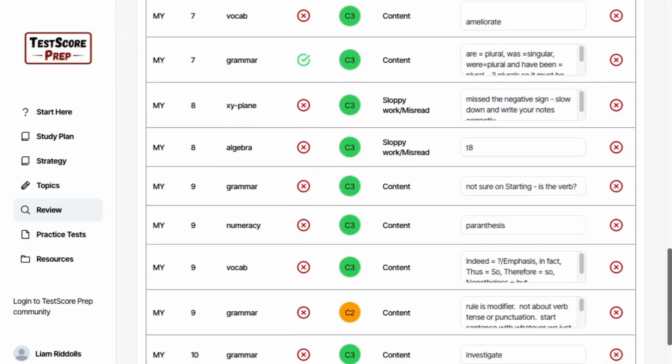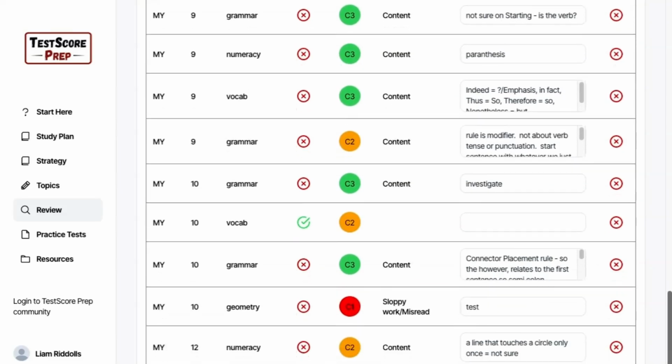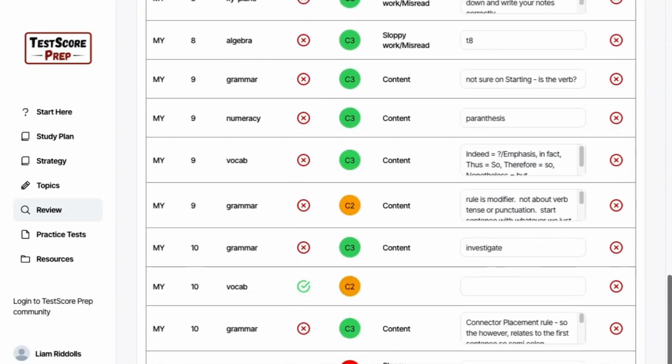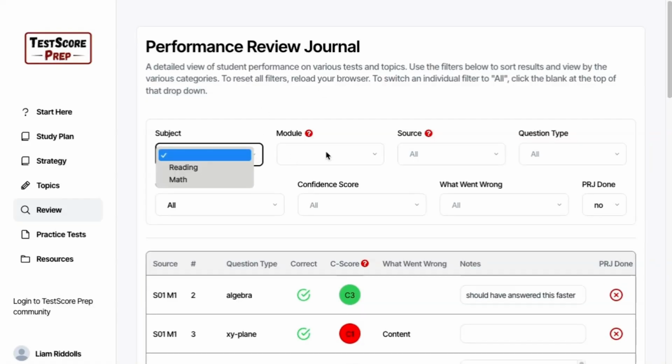Looking at them as one huge list might feel a little overwhelming, but just know as you progress through and start to master the various topics, you will clear items from this list. You will use the filters at the top to sort your results and view by the various categories, which will help with that mastering process. You can sort by subject, reading or math.